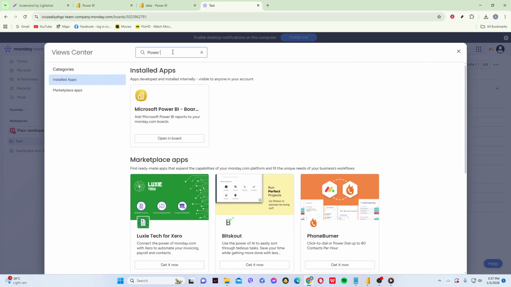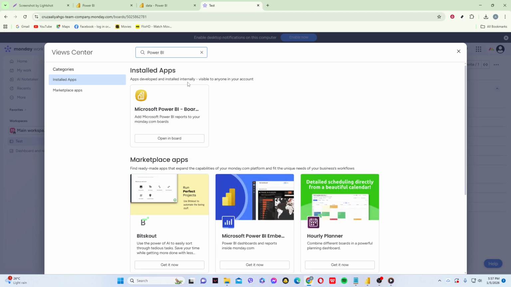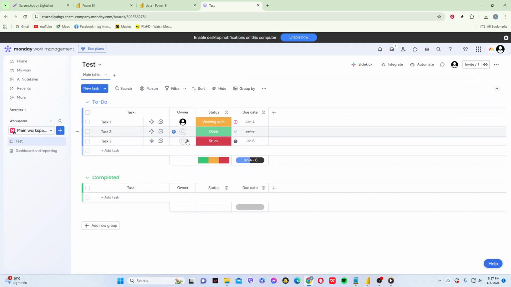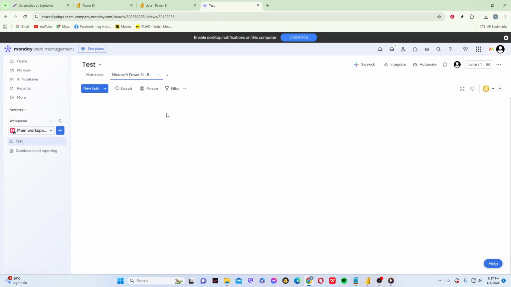In the search bar, type Power BI. Select the Power BI widget and install it. After installation, look for the settings icon in the top right of the widget area. Click that and paste the embed link you copied from Power BI.